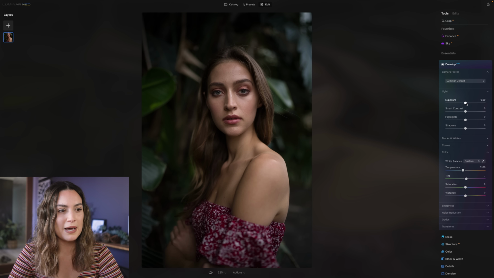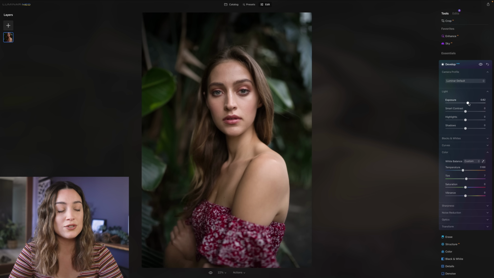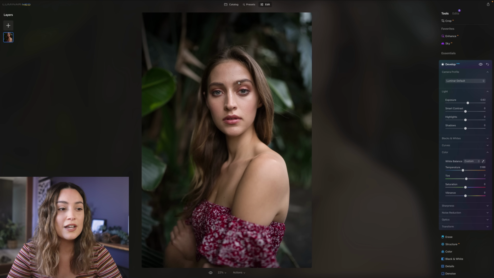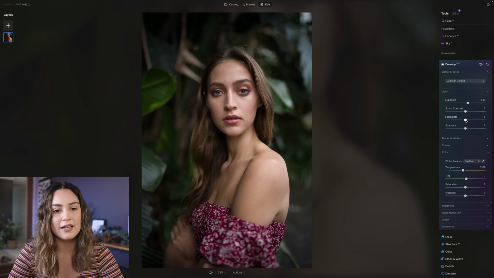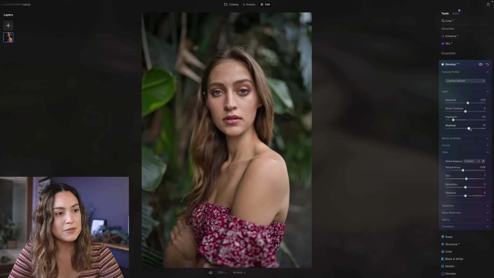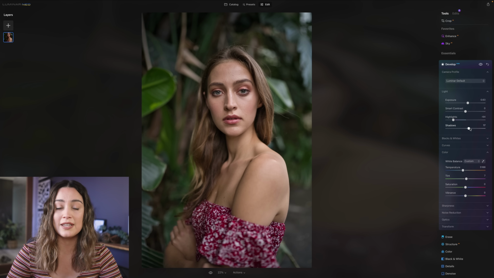So I want to start off by bringing up the exposure. I did shoot this image quite underexposed because we have light coming in from the right side, so I didn't want any of her skin or her shoulder to be overexposed. I'm also going to bring down the highlights just to balance out that bright side of her face, and also bring up the shadows just to bring out that detail in the background.